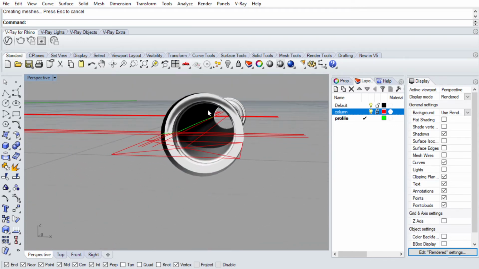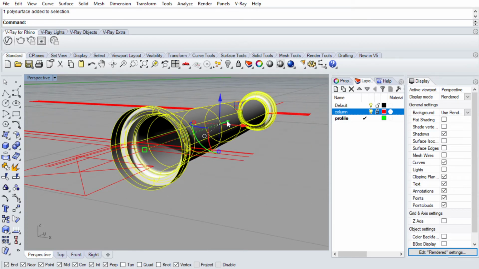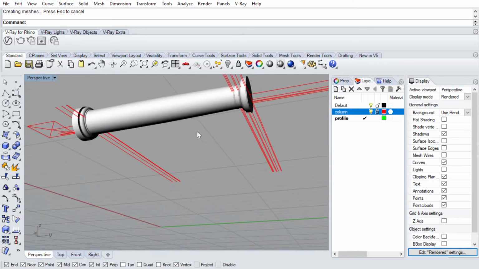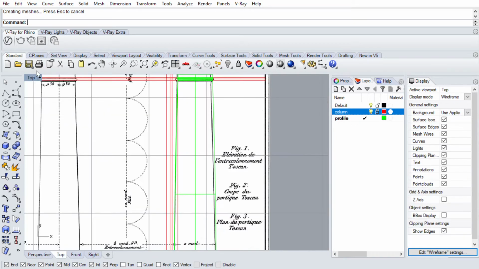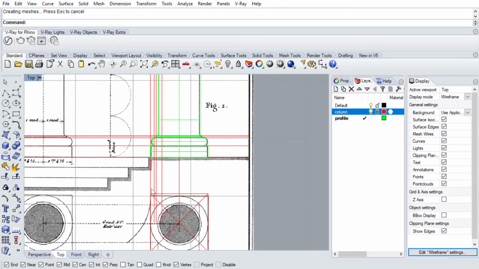Now you can see that it produced a surface, so it's an open geometry, and we want to close it. To do that, we can just type in cap. Cap will close open geometries, and it will give you the shape, the closed volume that you want. Now that we have the column, I want to place it in the exact position.